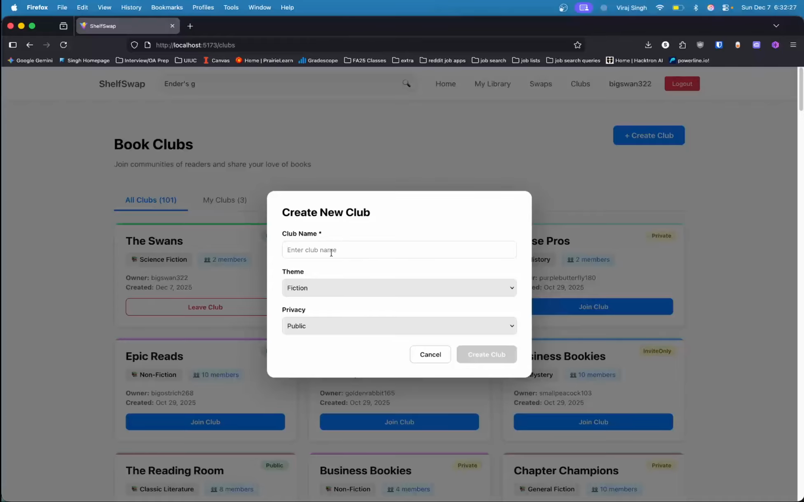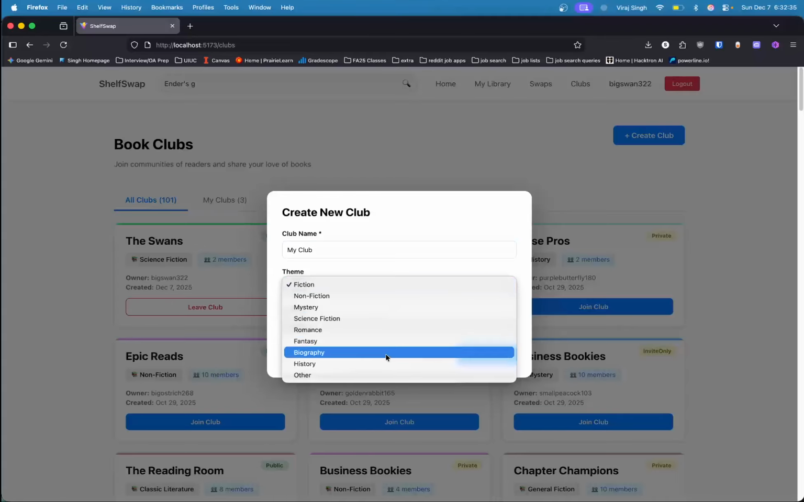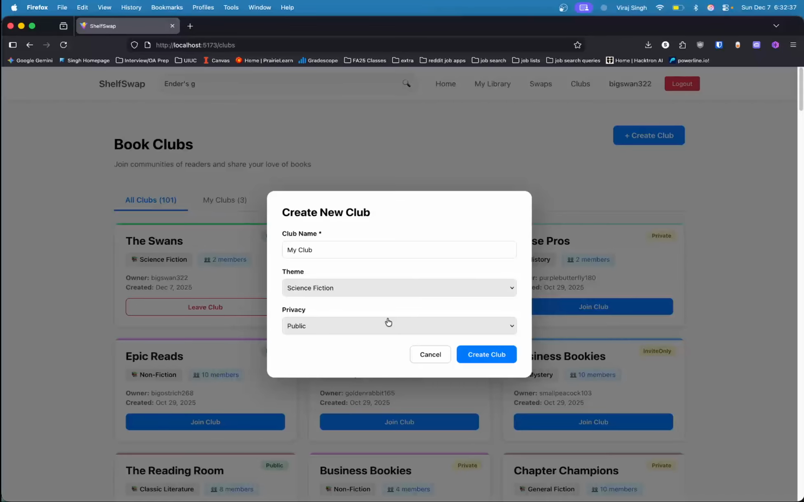And on the top right, you can also create a club. You can insert a club name, choose what theme you want it to be, like what genres you would like to read, and then set the privacy. Obviously, if it's public, that means anyone can join it. If it's private, no one can join it.